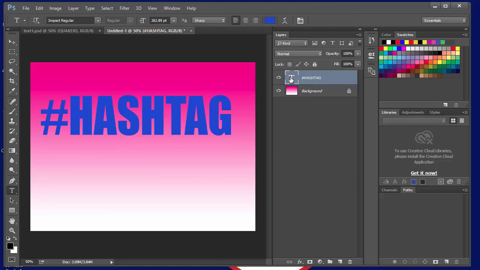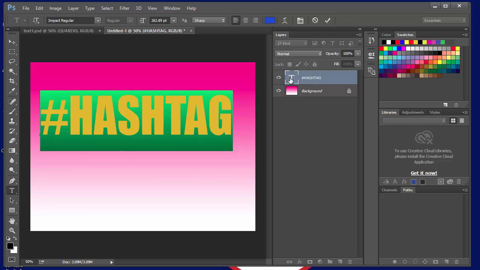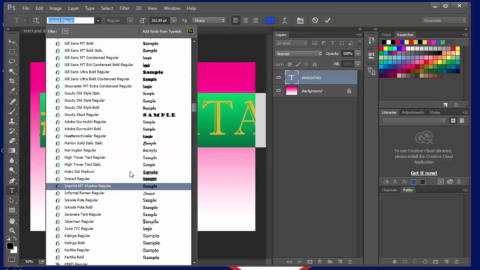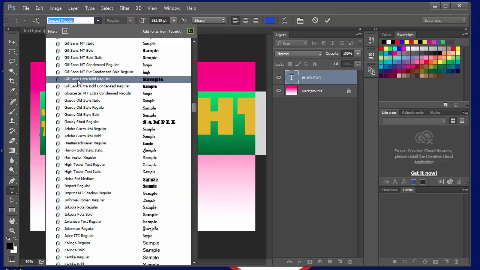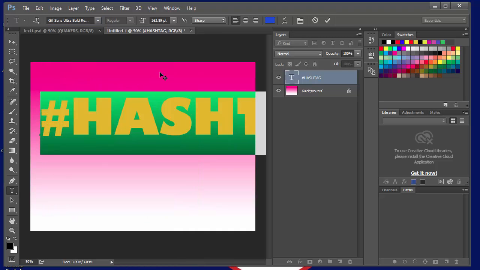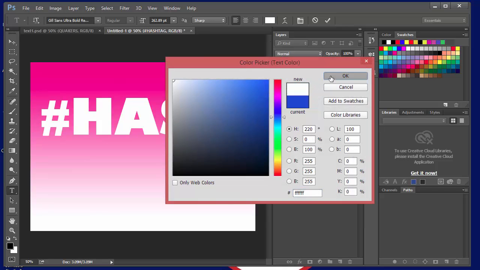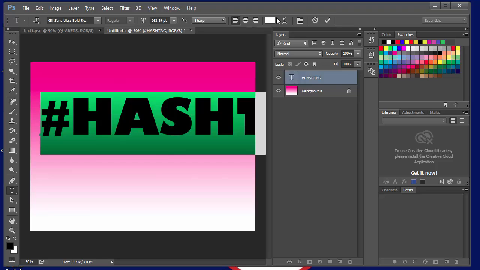I'm going to come here to my layer panel. I'm going to double click on the letter T to get it highlighted because I want to change fonts this time. I tend to like big, bold fonts, but I'll use this Gill Sans and Ultra Bold this time. And for right now, I'm just going to make the text white. All right, so I just changed the font and the color, same way I did it last time, and I'm going to hit the check mark.